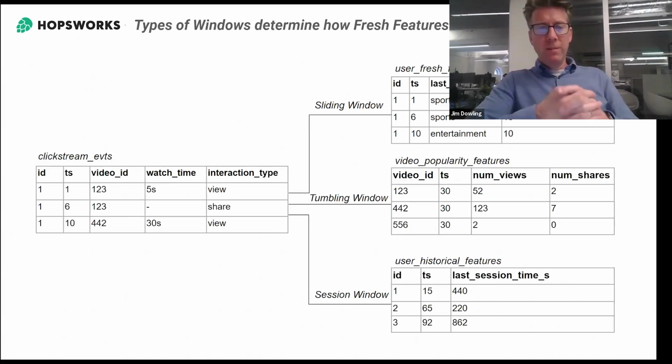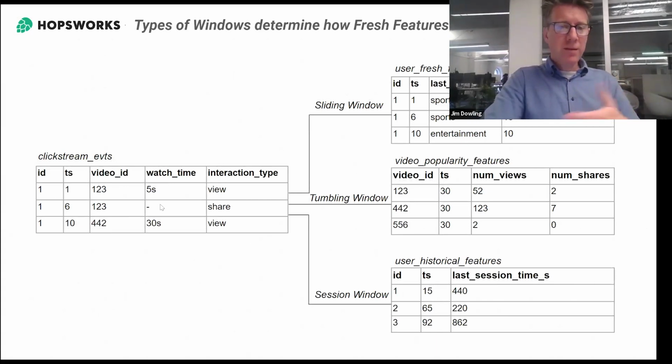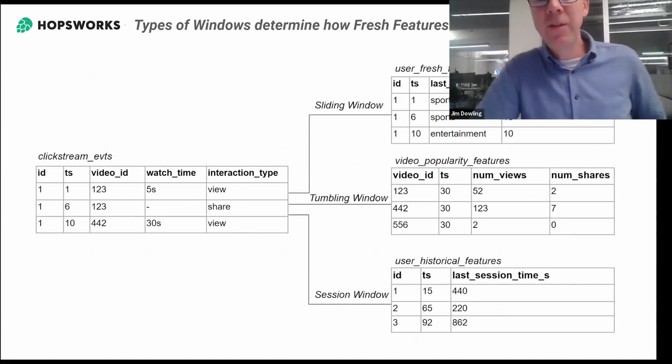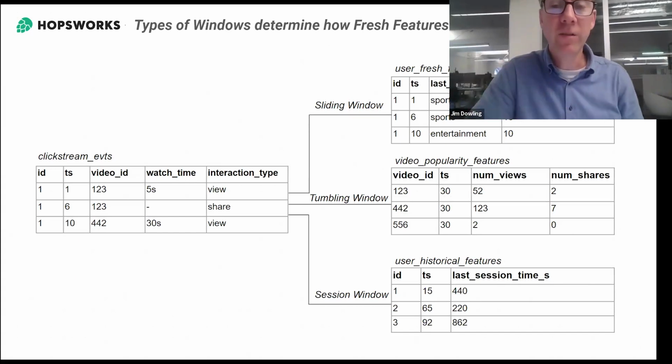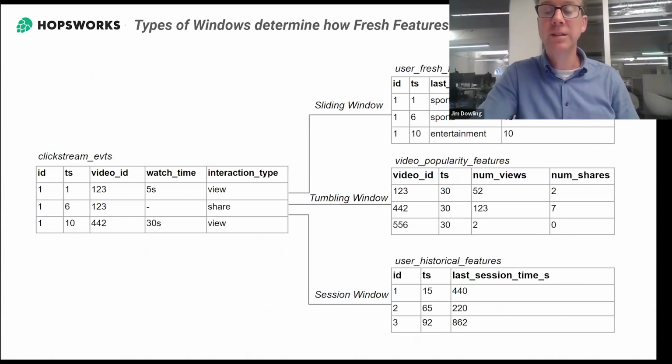So we have all our clickstream events arriving here, what type of features should we compute for users? Well, if I have a sliding window, I can do very simple things that update every couple of seconds. What was the last category of video you looked at? What was the average viewing time for the videos that you've looked at over the last 30 seconds? And they can be updated every few seconds, the sliding window.